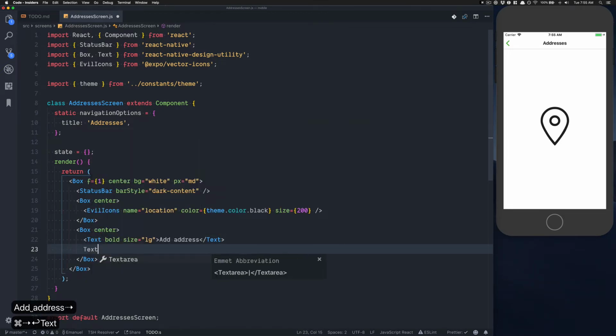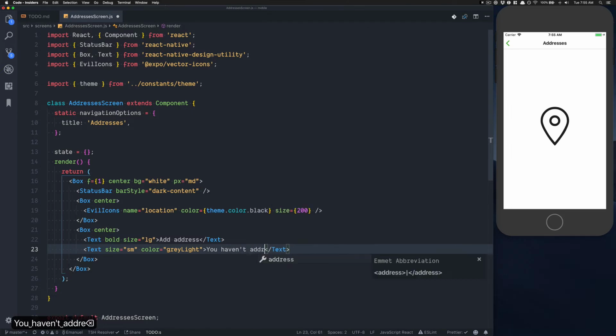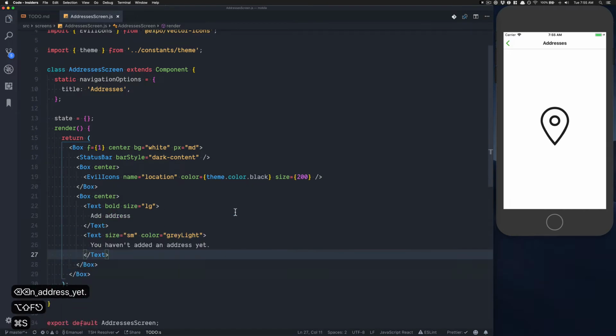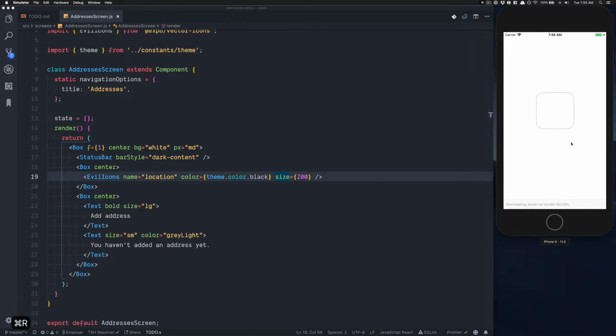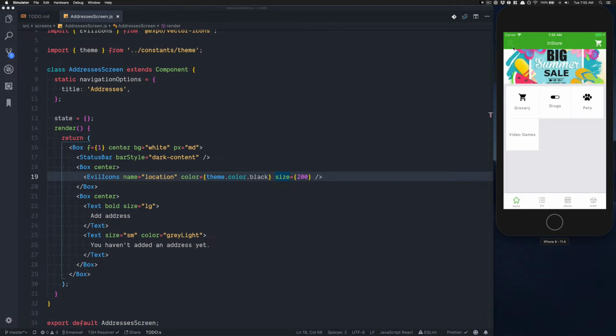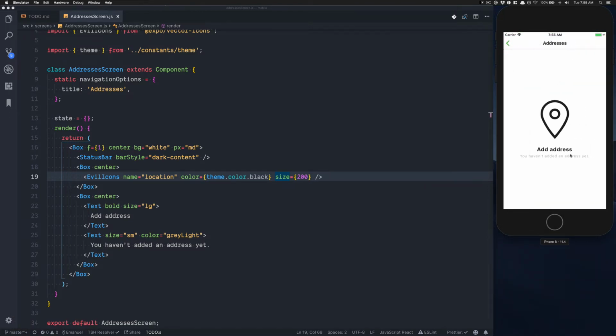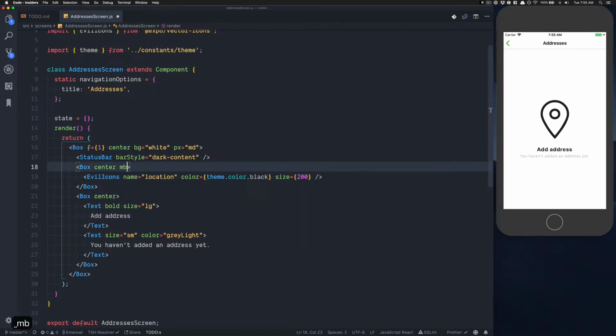After that, I'm going to have another text. This one's going to be a bit smaller, so I'm going to say small. And also I want the color to be equal to the gray light color we have. And here we say You haven't added an address yet. So this screen here, remember what we do right now, it's when the user doesn't have any address. So for now, this is the one we designed. So Add address like that, that's perfect. I'm going to just make sure we have some margin. So margin bottom here, I want a margin bottom of MD, and I want the same here, so for medium.